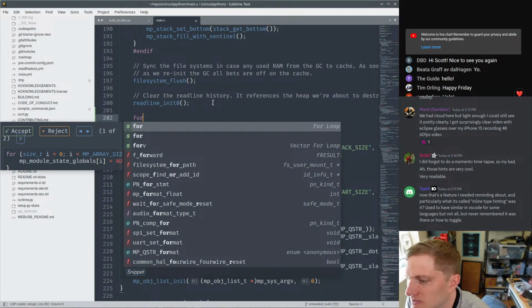Fede2 says I did forget to do a Memento time-lapse, so my bad. Hints are very cool, very readable. Ty says, now that's a feature I needed reminding about, and particularly what it's called.